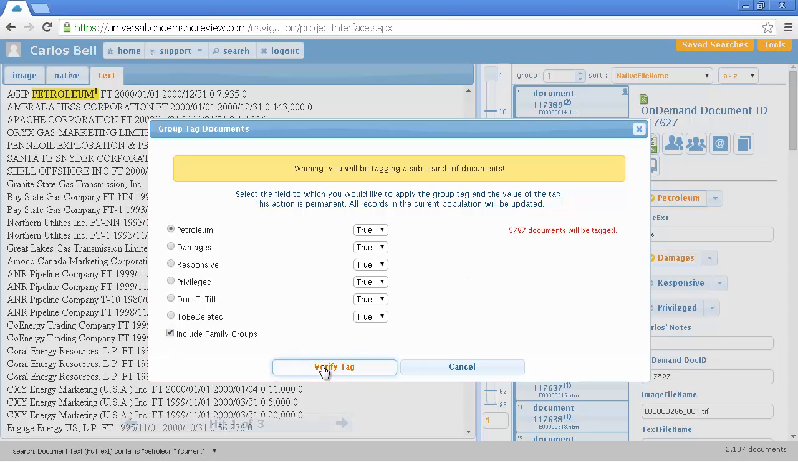I'll click Verify Tag and Apply. And now all of these documents are tagged for the petroleum field.